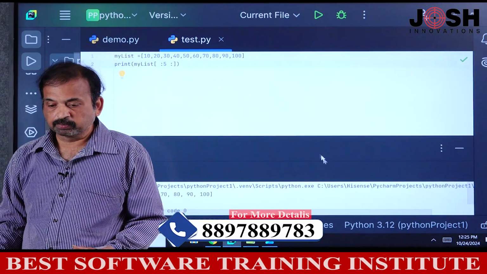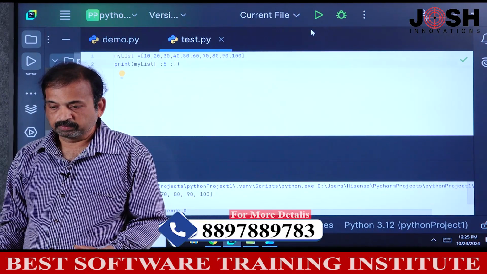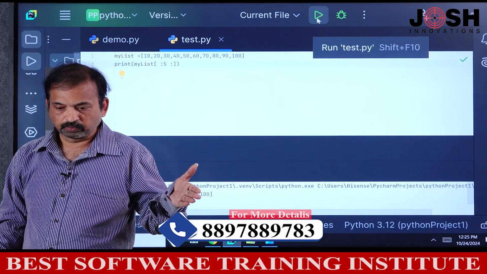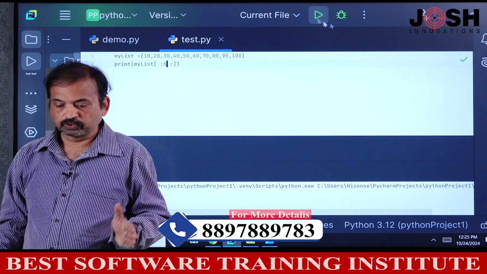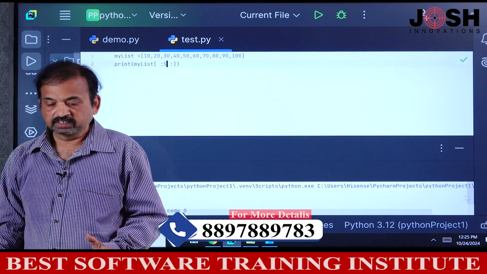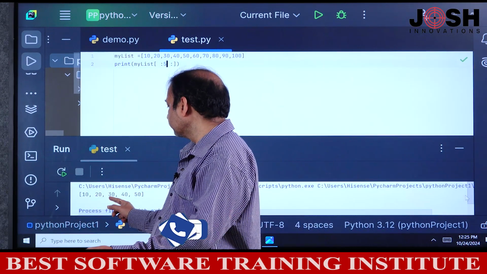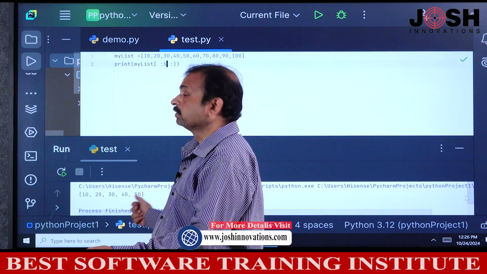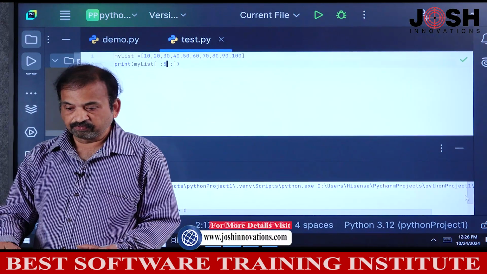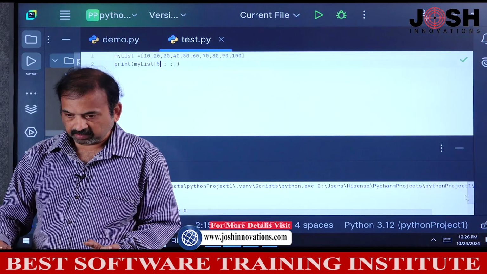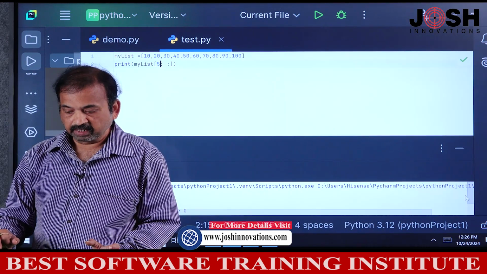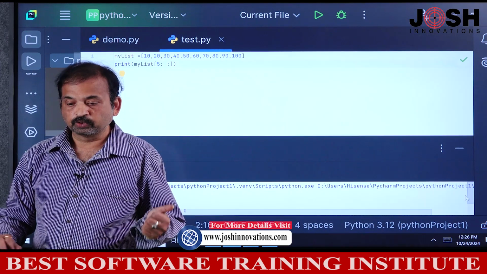Now I will run this program. When I run this program, it starts from 0 and 5 is the stop number. So it prints 10, 20, 30, 40 and 50. Now what I will do? I will remove 5 from here and put 5 here as a start number. I have given 5 as the start number, no stop, no step.